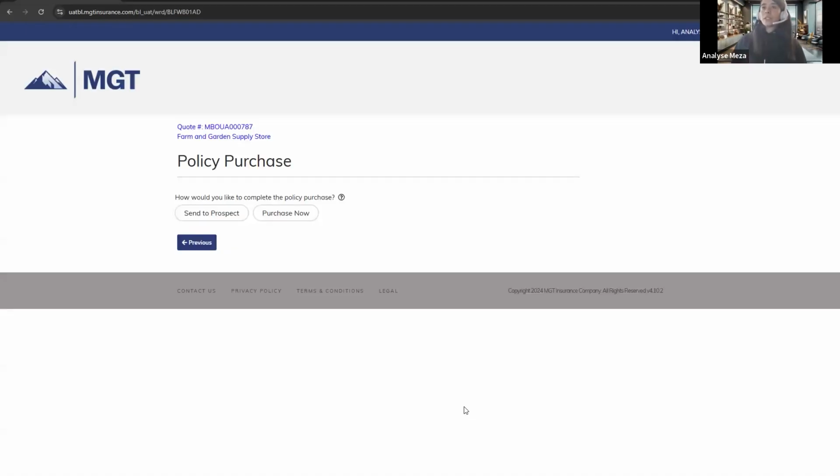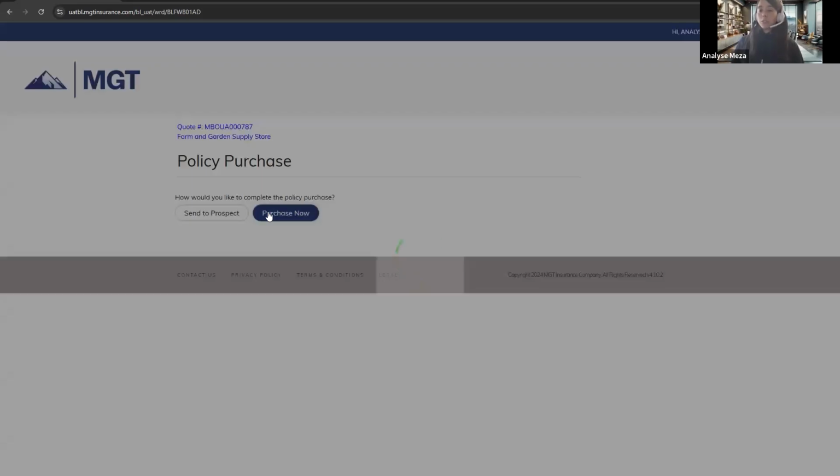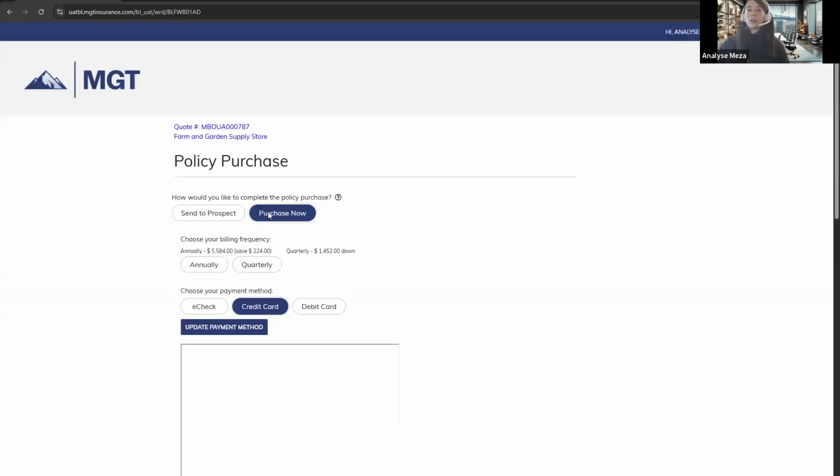So going back to the billing, there are two options that we have here. You can, one, send it to the prospect. What this does is send the prospect, the potential policyholder, an email from MGT Insurance. It's going to prompt them to log into MGT Insurance, create an account, and then they'll be able to purchase their policy. After the purchase is made, it is a bound policy. Or we can purchase it now. Let's say they're in your office or they're on the phone and you have their credit card information. We can purchase it now.